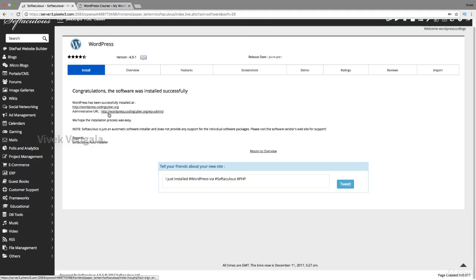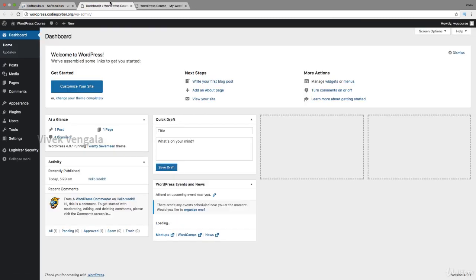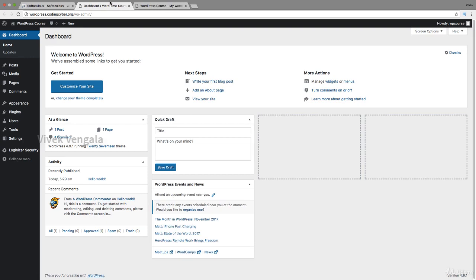And if I click on this link, we'll be auto logged in. We don't have to enter username and password. Softaculous logs us in directly. This is the dashboard. We'll see it in our next video.